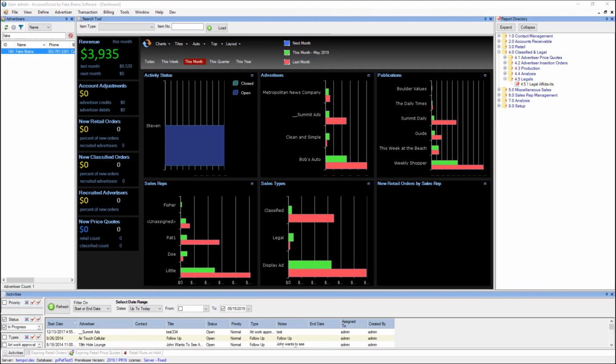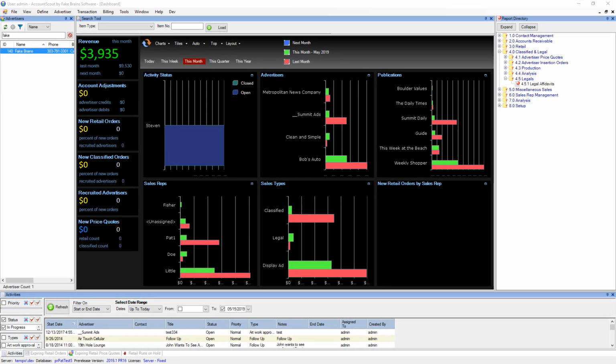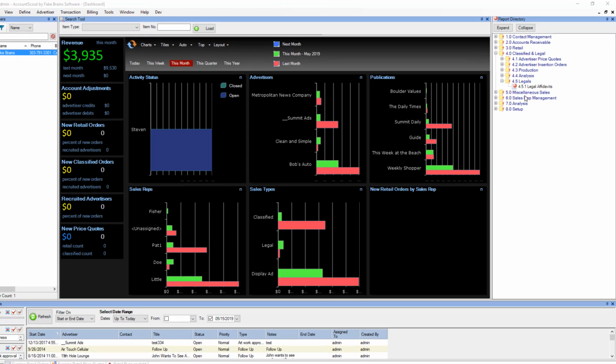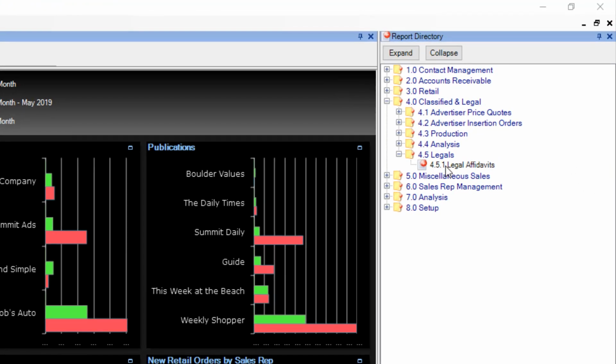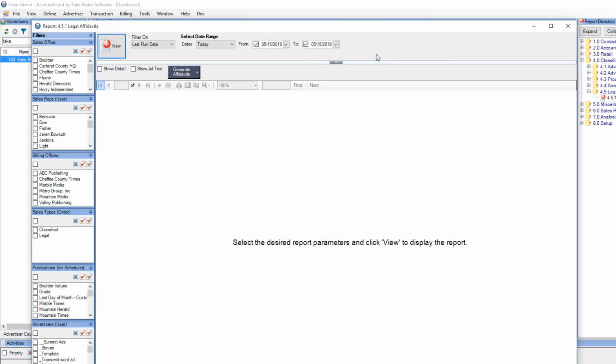Hello. In this video we are going to talk about our new capability to generate public notice affidavits, which we refer to as legal affidavits in the software, which was introduced in version 2019.1 of AccountScout. So let's begin. The first thing we're going to do is open up this new report 451 Legal Affidavits. I'm going to show you how to generate the affidavits. In another video we will show you how to set everything up.